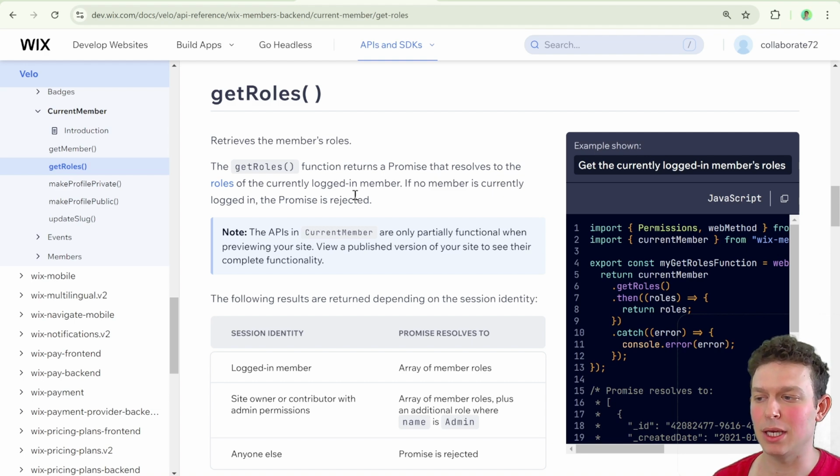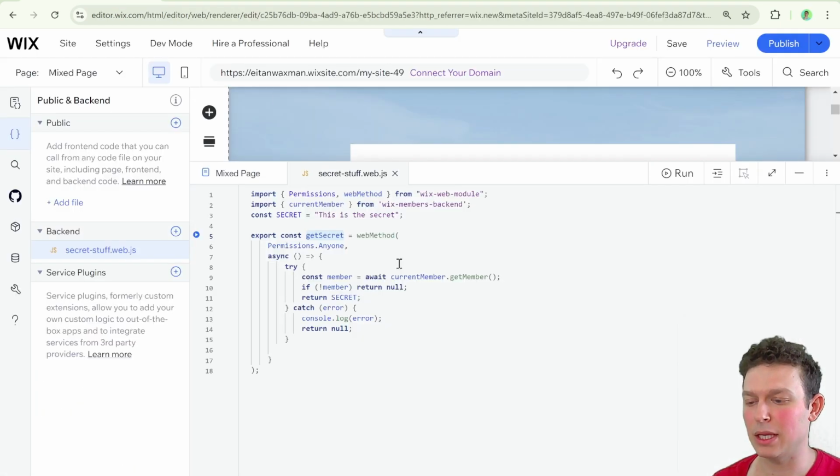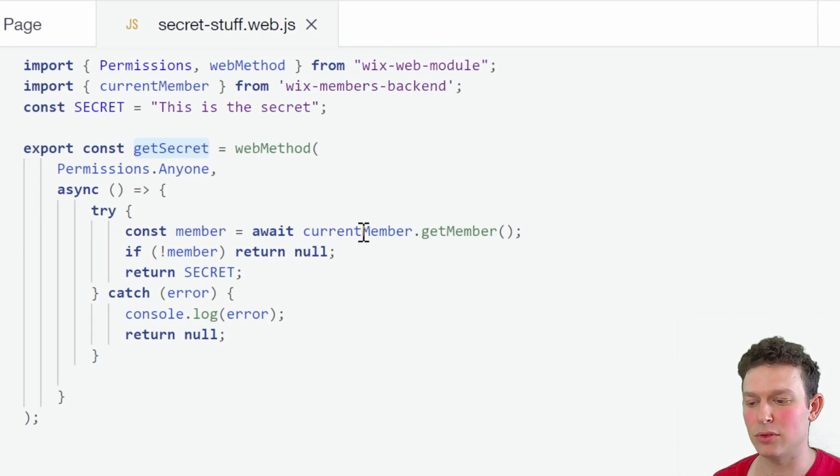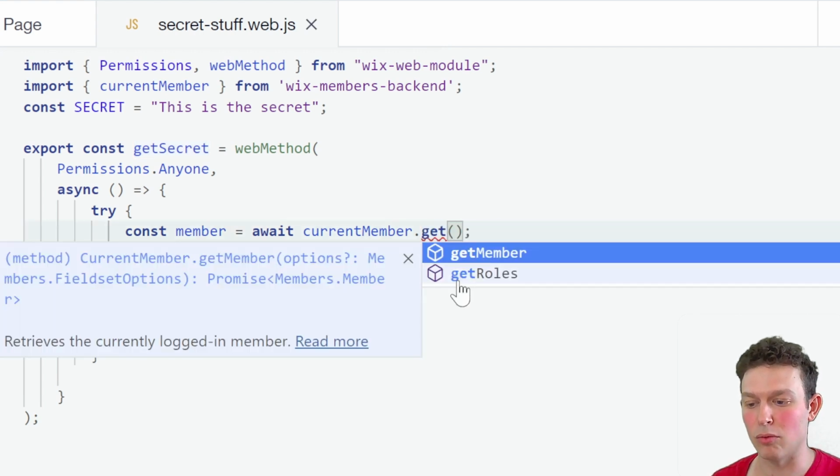So how would this be implemented? So for example, if we go to this backend web method that we built, what we could do here, instead of doing current member.getMember, we could also do current member.getRoles.